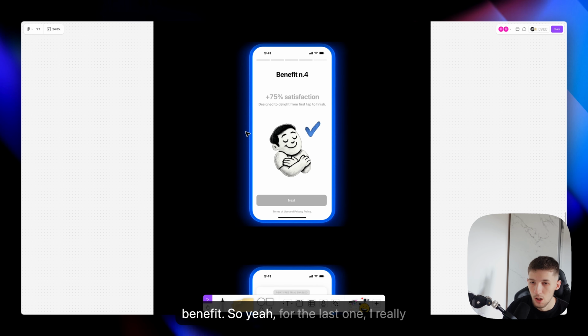So yeah, for the last one, I really like to use satisfaction. If people know that there is a high percentage of satisfaction, they are most likely to go with your app, complete the onboarding, and start using it.